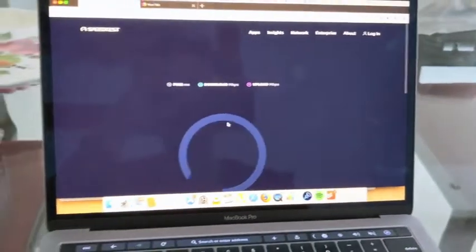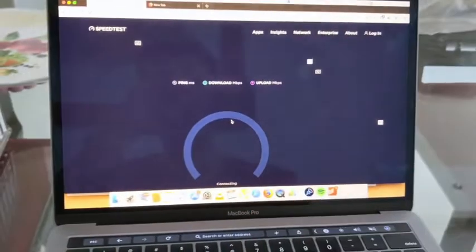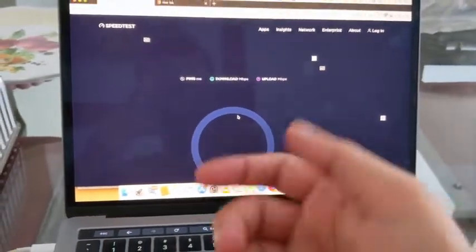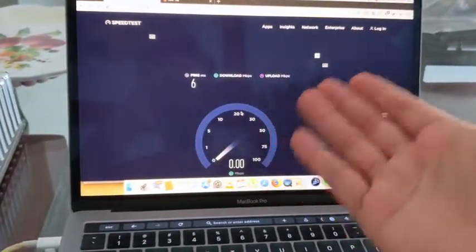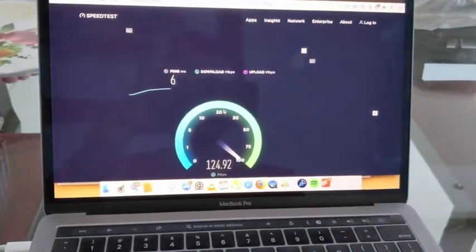In my area, I only get about 40 Mbps with Airtel. We are doing a round two. In round one, it was about 147 down, I think, and about 151 up. Let's see if we can get back to that speed.